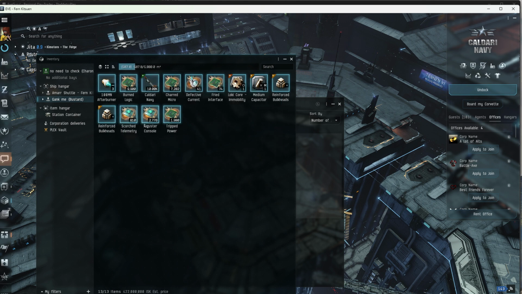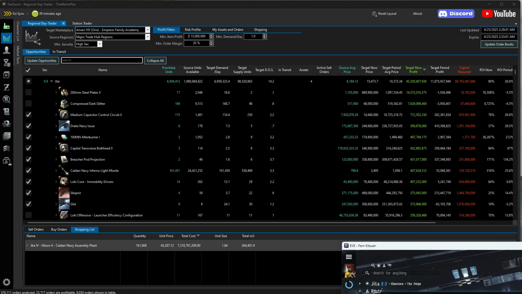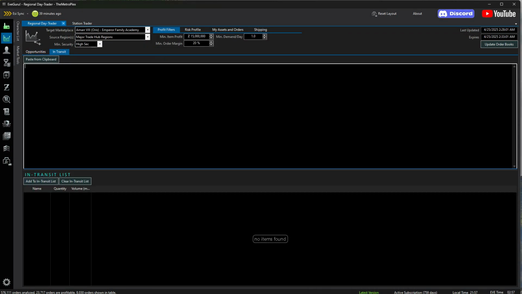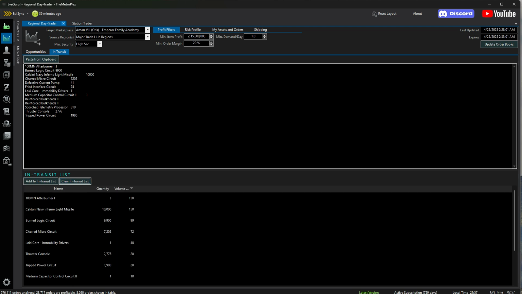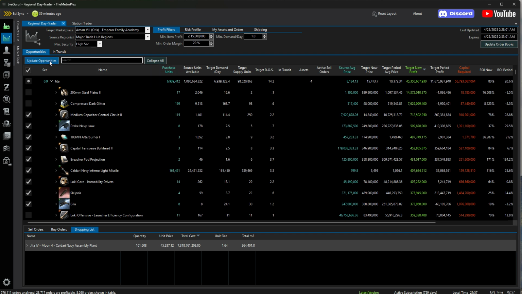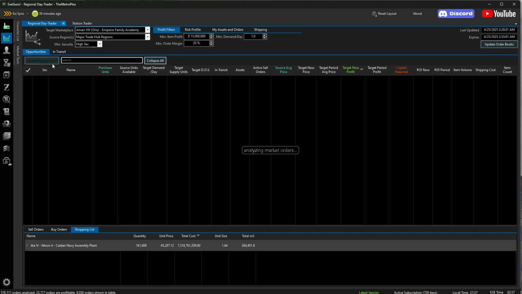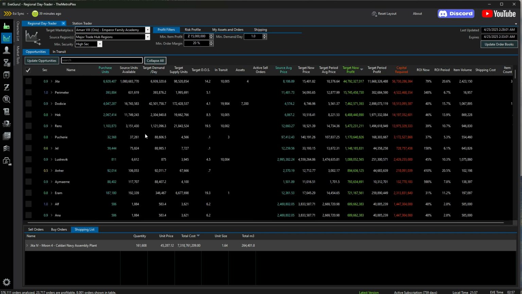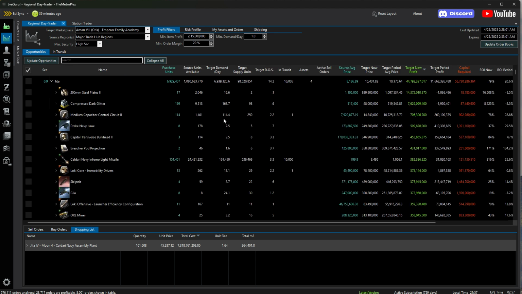What I can do is I can Control C. So you can Control A to select everything, Control C like you would in Excel. Come over to the tool, go to in transit, paste those in there, and then add to the in transit list, and here it is. So now if we go back and I refresh this to where I update my opportunities again, as if I was doing this for the first time, what you're going to see is in transit, this is now 10,000 units less because I got 10,000 in my cargo hold. This was 115, now it's 114 because I have 1 in my cargo hold.